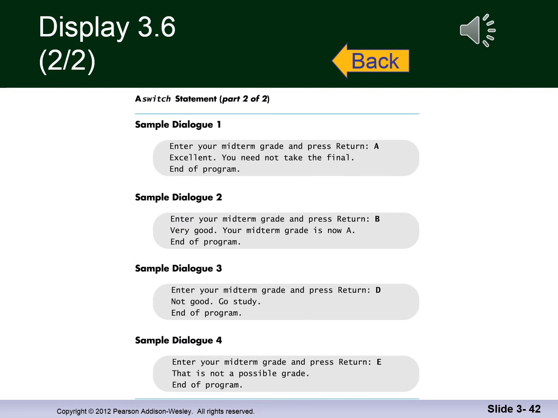This slide shows 4 sample dialogues from the previous program with the switch, and in each one a different case is selected. The first one, the user types in A, which becomes the value of grade and takes us to case A. Second is B, third is D, and then the fourth uses the default because it doesn't find a matching case, A, B, C, D, F. And the default has a cout that says this is not a possible grade, end of program.